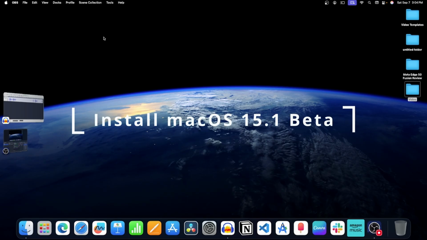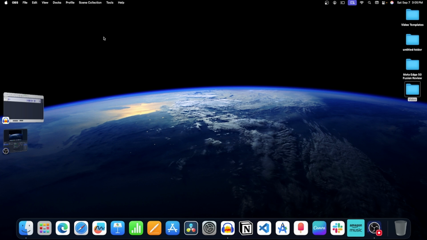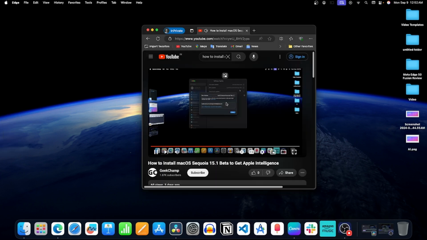Step 2. Install macOS 15.1 beta. Currently, this feature is only available for macOS 15.1 beta, so you must install it to get Apple Intelligence. You can watch this video on how to install macOS 15.1 beta update. Its link is in the description.